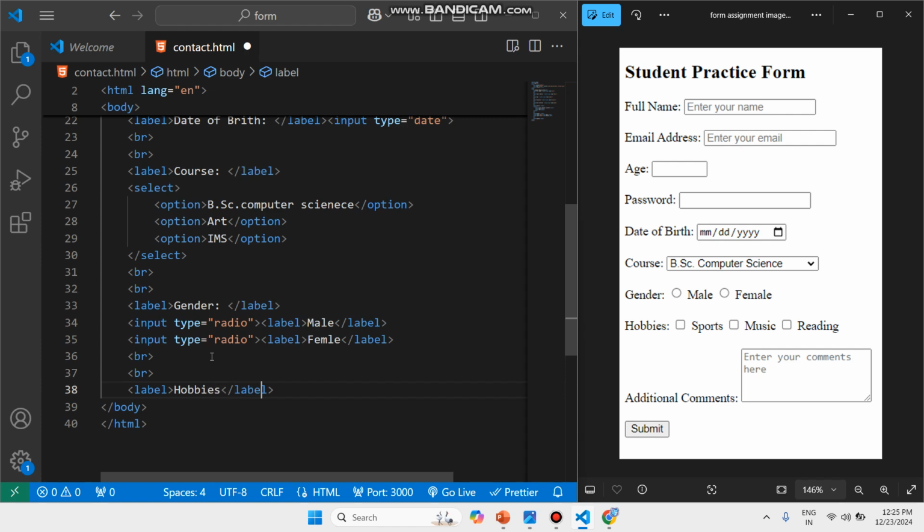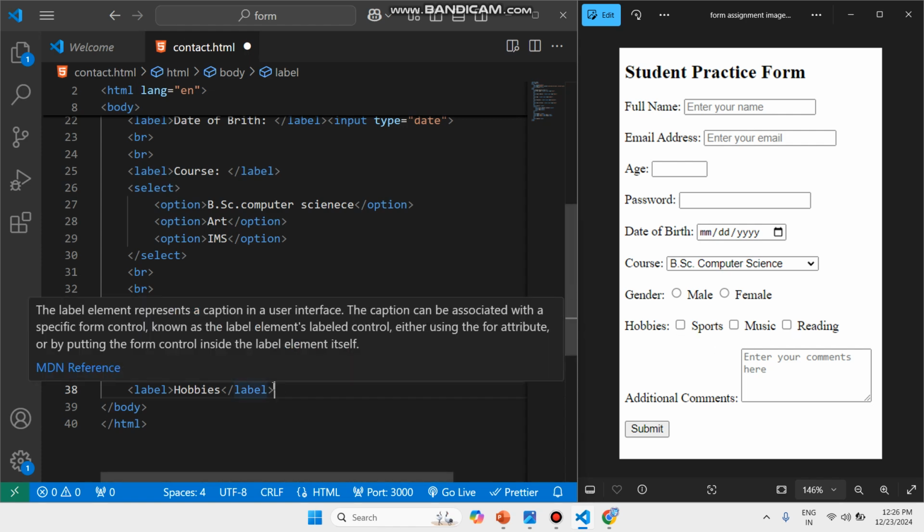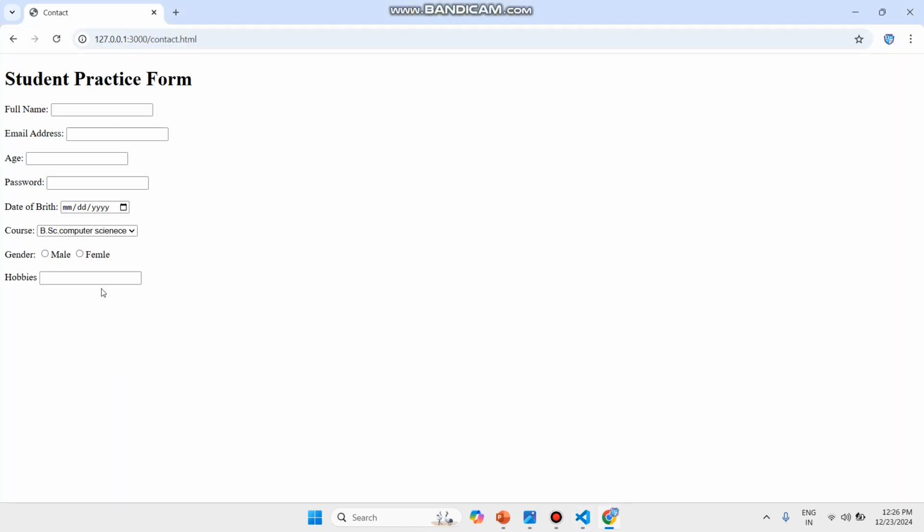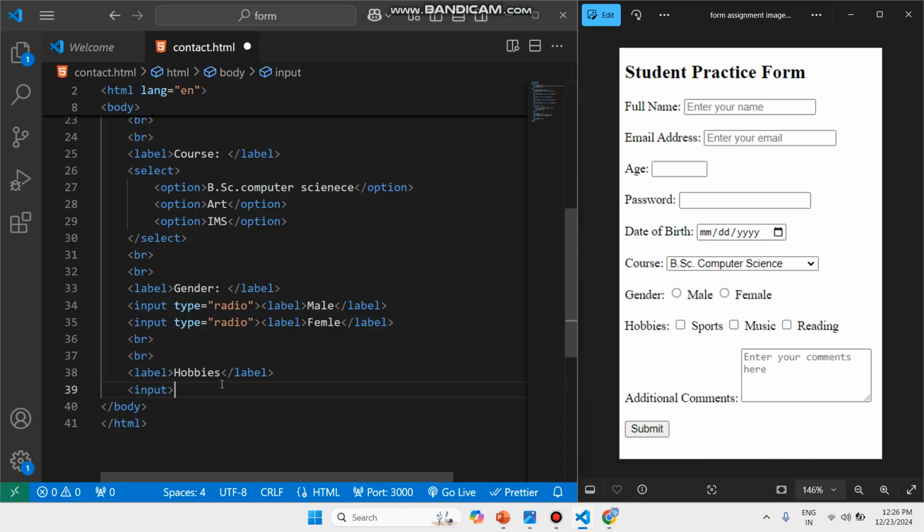Hobbies. Okay. And in that hobbies, which kind of hobby do I have? Sport, music, reading. So there is a checkbox. Okay. Whatever you are seeing, it's a checkbox type. Okay. Now I'm using the enter button. Okay. After that, enter again, I am writing over here one input tag. Okay. Input I am taking. You can see how exactly I'm doing.